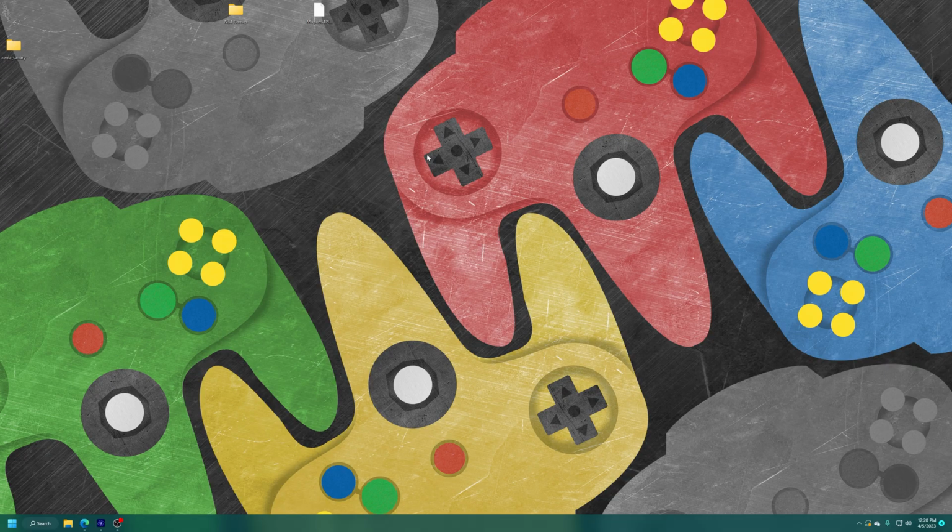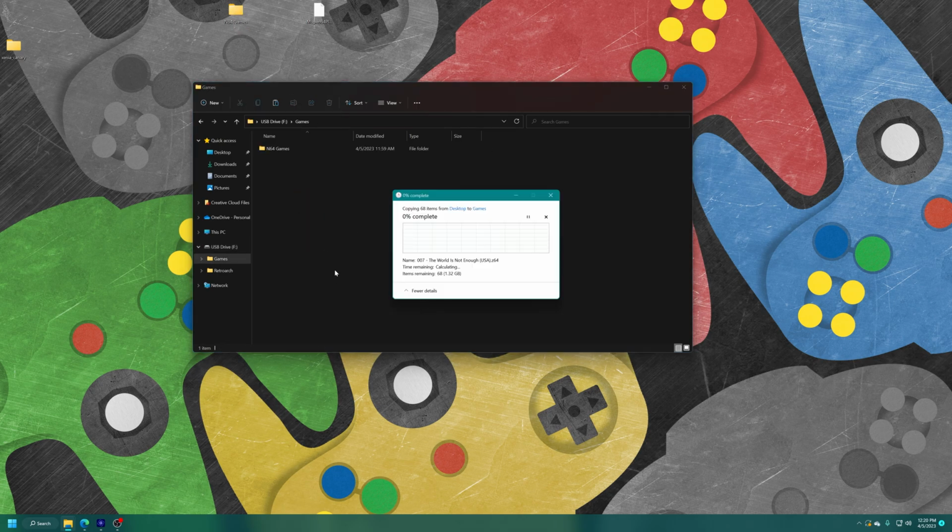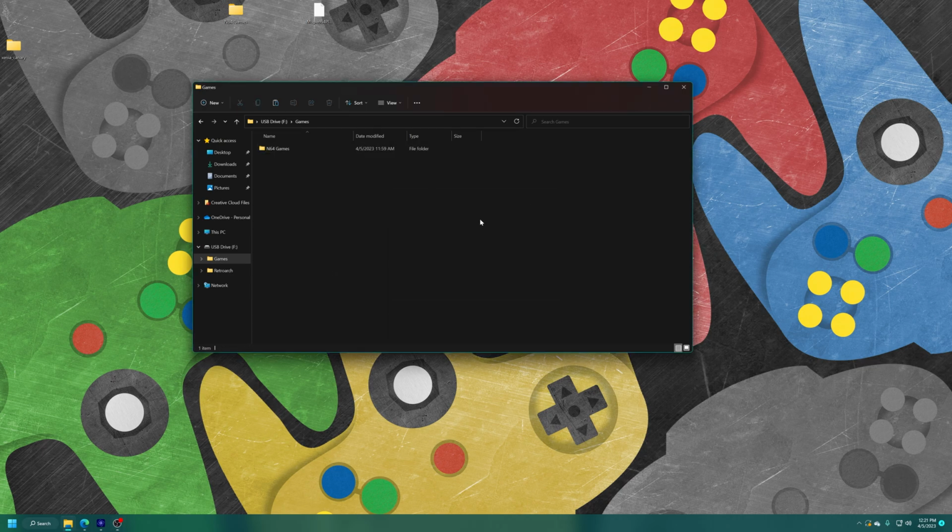Well, once you have your N64 game source, we just need to add them to our USB drive that we use on Xbox Retroarch. So I have created a new USB drive here specifically for this tutorial because it just has nothing on it. It's a blank slate. So we're just going to add our N64 games in here. And there we go. Those are now copied over.